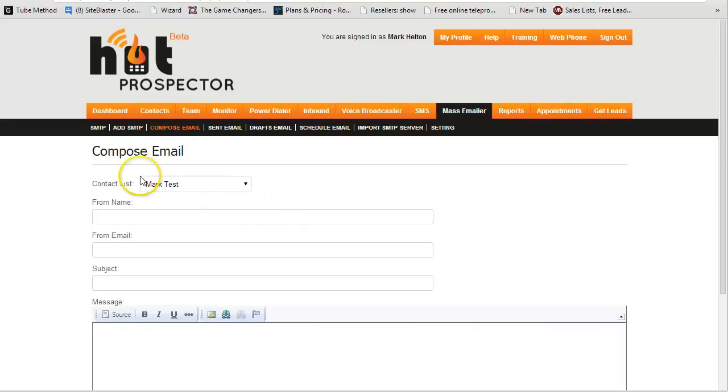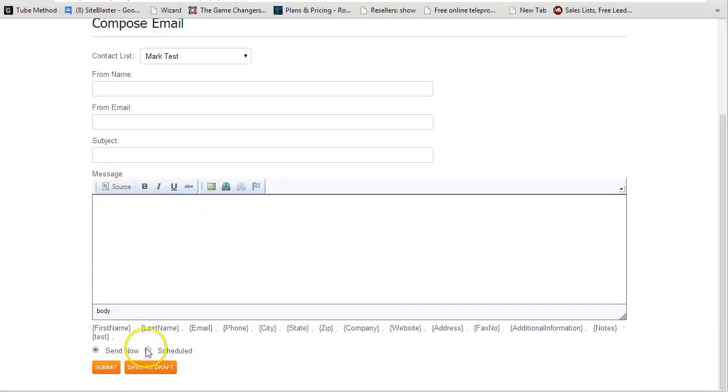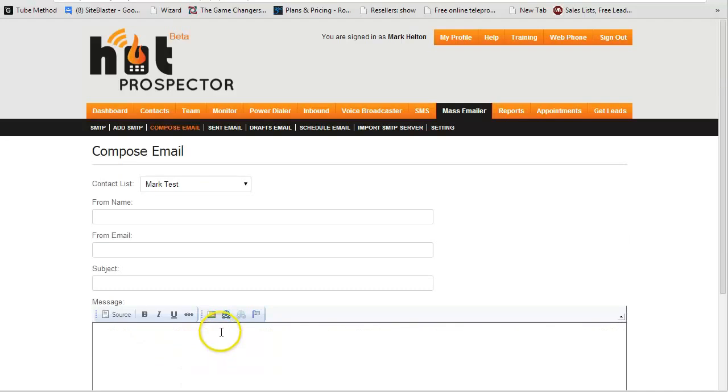Now, once you've set this email up, the next thing you're going to want to do is you can either select Send Now, which means it'll send it out as soon as you're done composing it, or you can schedule that email to go out. And scheduling that email, you can set it up to go out tomorrow, or you can set it up to go out in a few hours. Okay, very simple to do. Once you've sent out those emails, that's it.